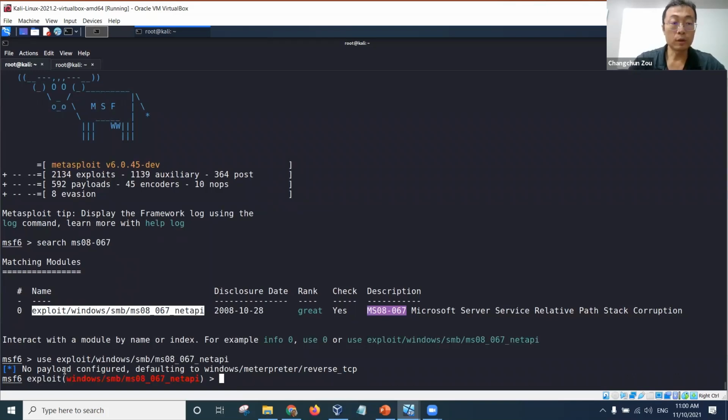And if you don't configure payload, then the default payload will be this one: Windows Meterpreter reverse TCP. Meterpreter is like a command shell. It's like in Unix we have the Unix shell. Meterpreter is a command shell that is supplied by the Metasploit tools. So this command shell, attackers usually use it because it supports more commands than Windows command.